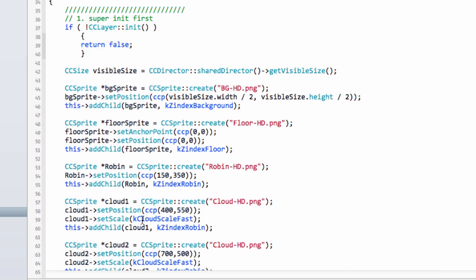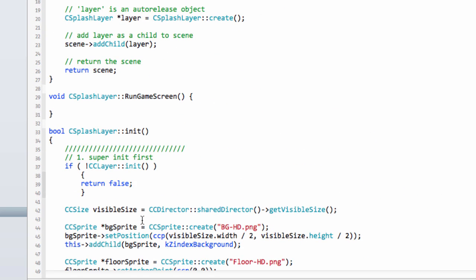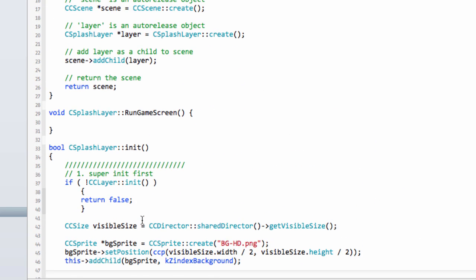Okay, so that's our splash scene hopefully done. It seems to have built okay as well. I'll just hit build again, see if there are any silly errors inside there, and there don't seem to be.